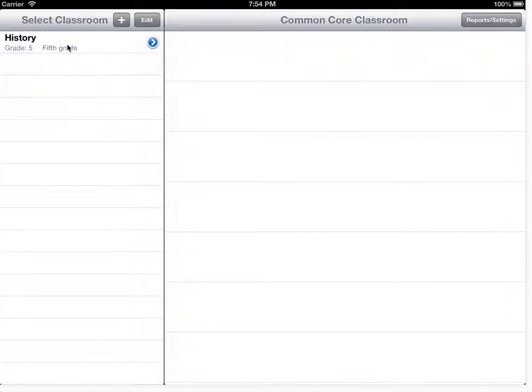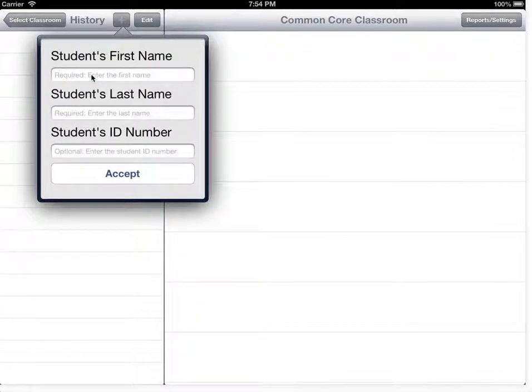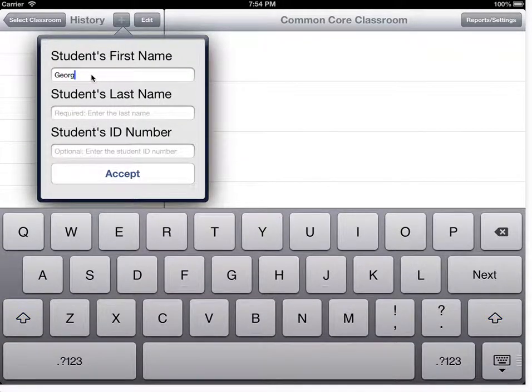Now we need to populate it, so we click on it, hit the plus sign again, and let's pick some students who know a little bit about history. George Washington. We'll give him an ID number. This is optional also. We'll just call it Washington 001.